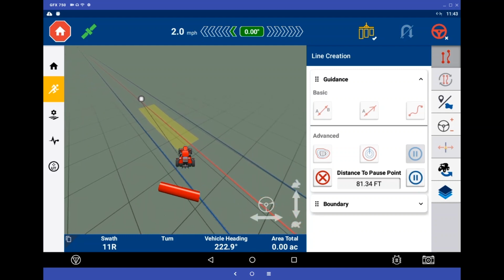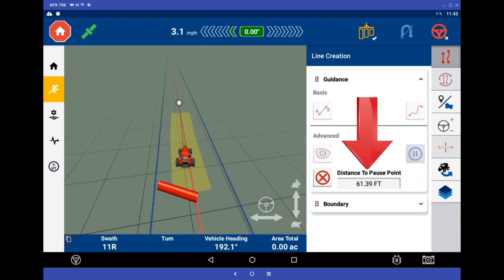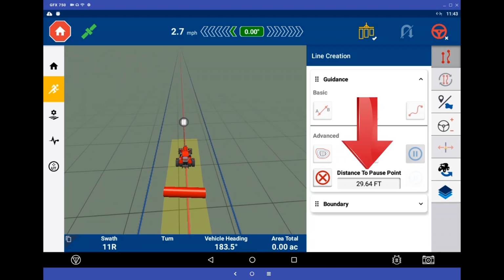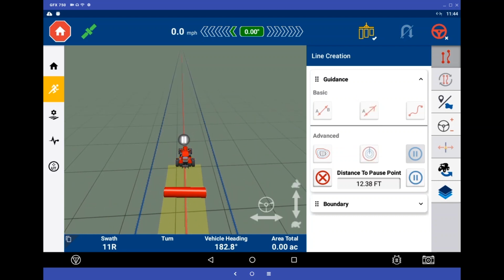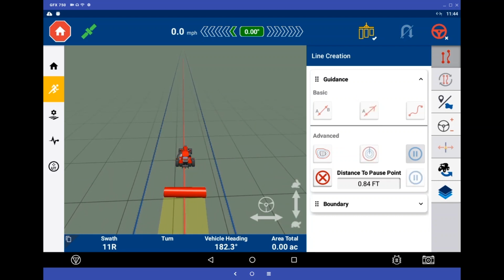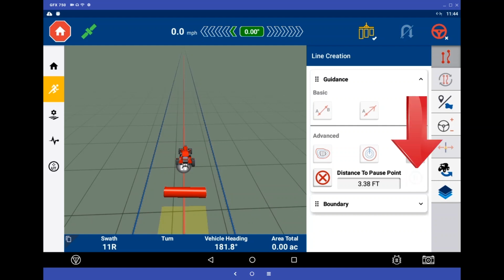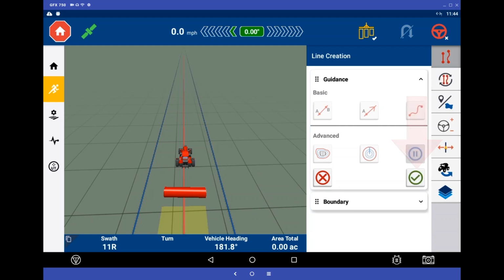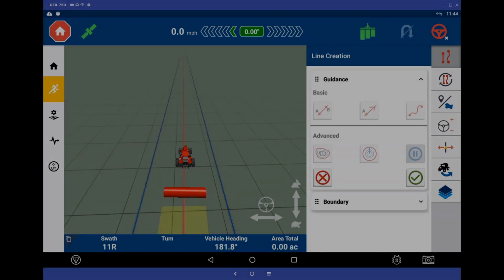As you approach the pause point, the distance to pause point field will update to show the distance remaining. Once you reach the pause point, bring the vehicle to a complete stop and tap the pause button to end the pause. Now tap the application control to continue the work where you left off.